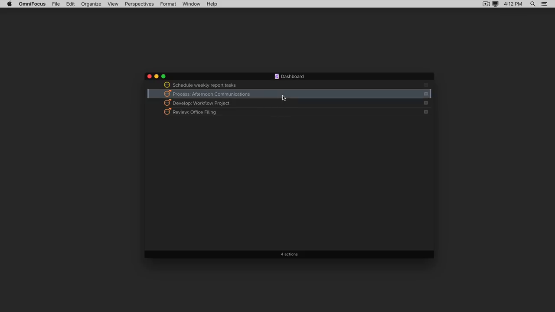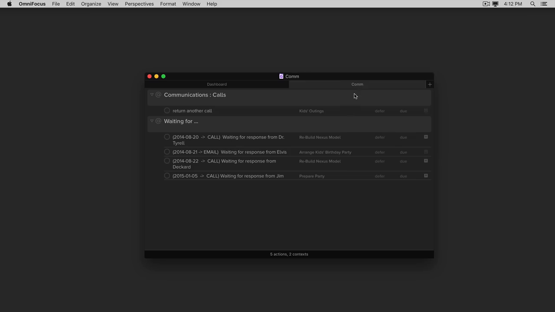Another neat thing is that I'm using Jesse Hollington's script that lets me hit Command G to go directly to the link. So here I have the perspective for Process Afternoon Communications. I can hit Command G and it'll create a tab directly from where I want to work.